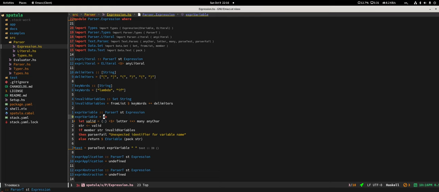It's totally unreadable. I hate Haskell, but... Oh, for me, this is very readable. I can read this anytime. Horrible. Pick the first letter and concat that with many initial. That's absolutely horrible.